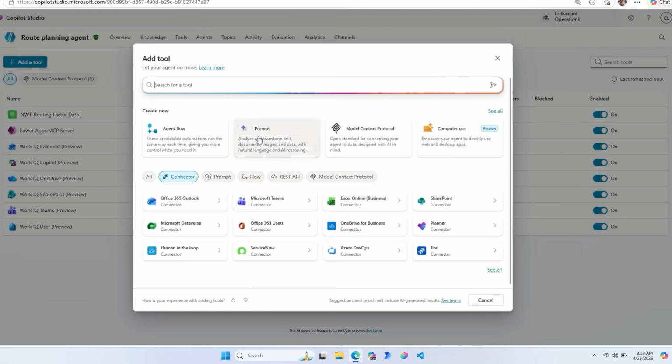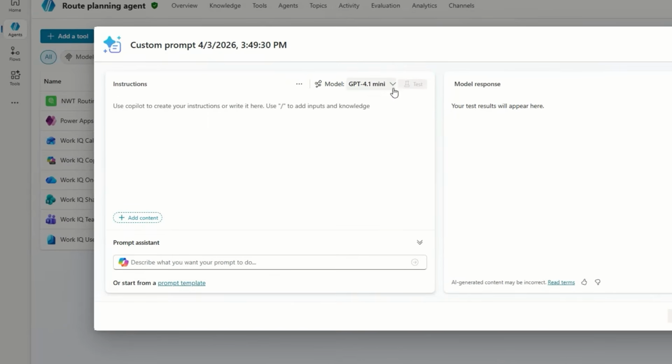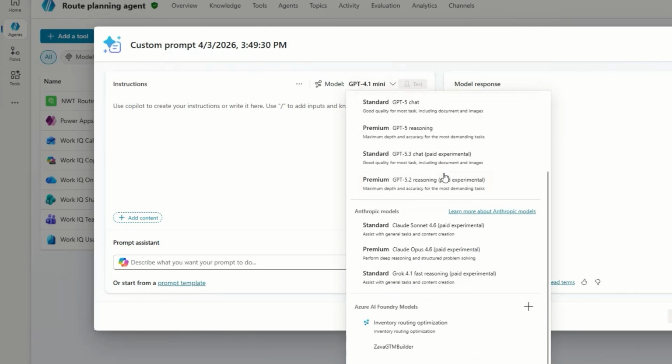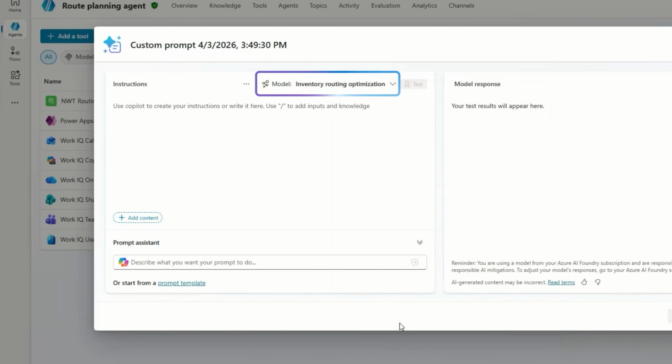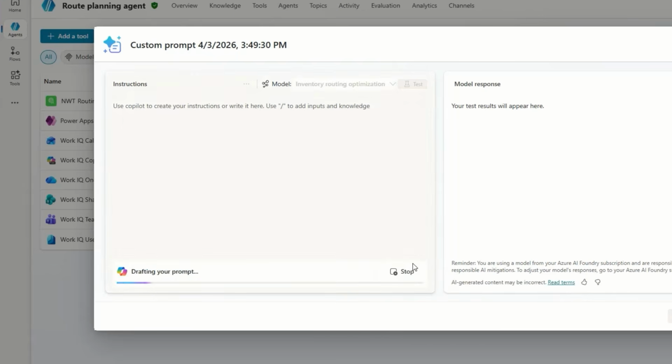Let's add a prompt to give the agent the ability to create a route planning document. Copilot Studio's prompts support over 11,000 models, including custom models through Azure Foundry. This agent uses a specialized model to intelligently determine which systems it needs to consult and what information it should take into consideration. The prompt assistant can turn a description into a comprehensive set of detailed instructions that the agent will use to build the document.